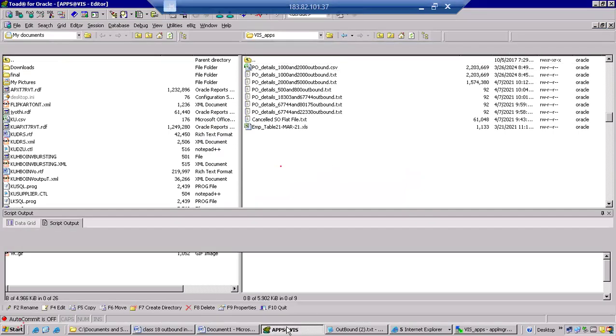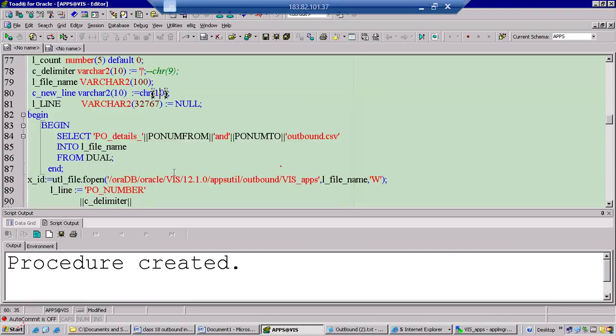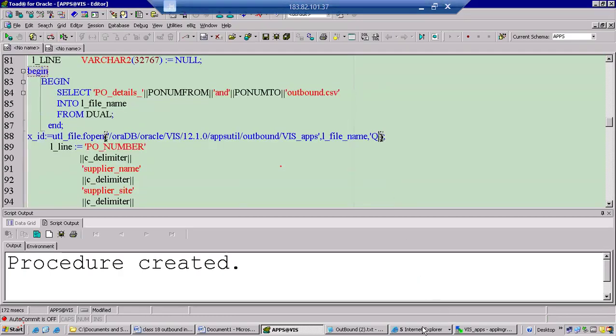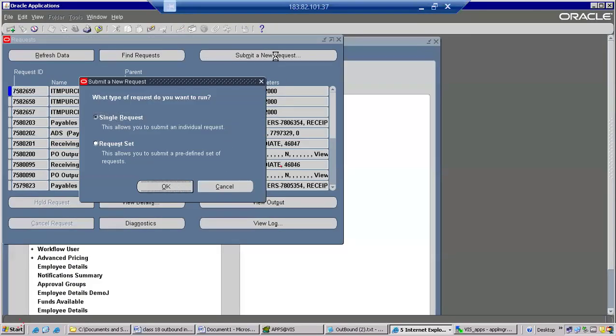Now we may face some issues here. For example, in the UTL file fopen, instead of write mode, I am just taking Q. It's wrong, it's not supported. Let's see what error it will give. F5, then submit. Usually supported formats are read, write, append only.